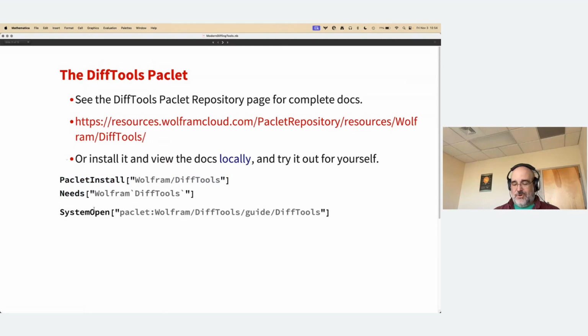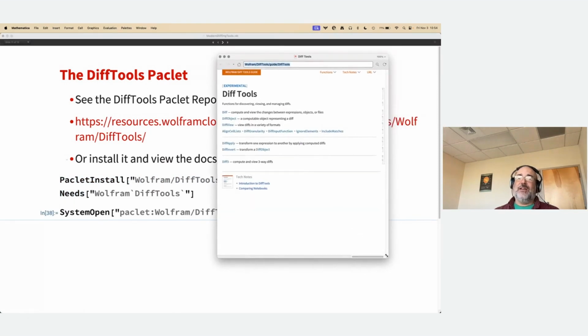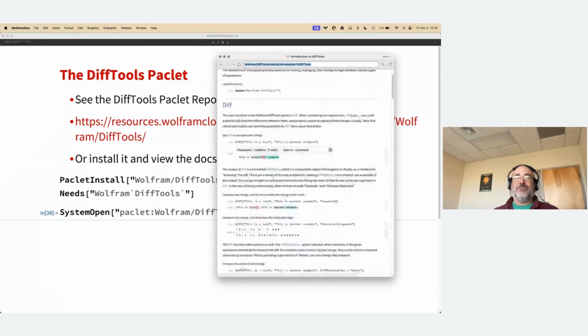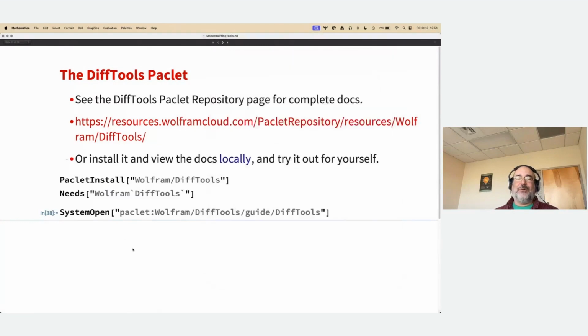And once you've done so, you'll have access to the docs that are displayed in the packlet repository locally in your system. So you can work through the introduction and see all of the things that I don't have time to talk about here today.